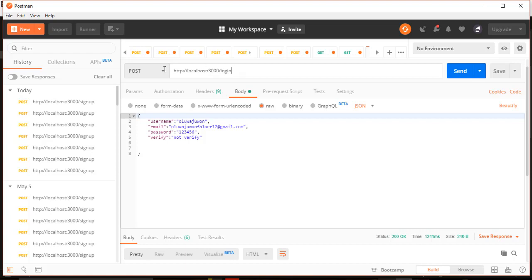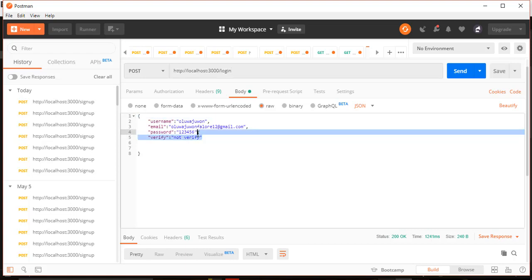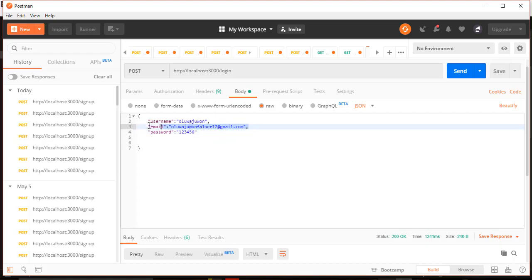Don't forget, we still want to do a POST. What we only need here is just the username and the password. So let me remove this verify, and I need to remove this email address as well. The only thing we need is the username and password. So let's see if it's going to work well now. localhost 3000/login.